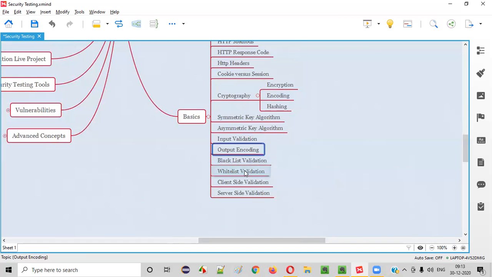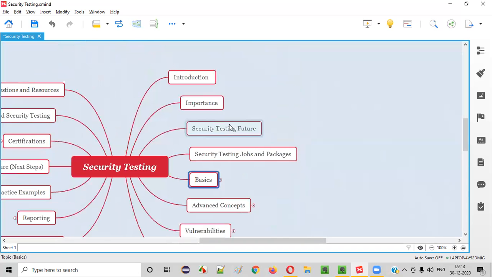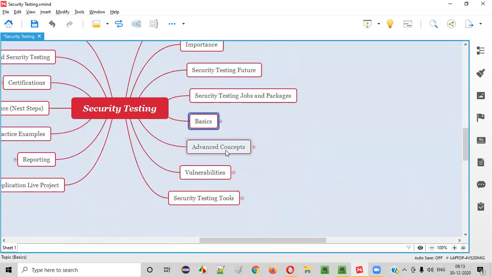Input validation, output encoding, blacklist validation, what is whitelist validation, client side validation, server side, all these are the basics, guys, that will be covered. After we go through the different basics of the secure testing, then we'll go with some advanced concepts that we have to learn. So still now secure testing has not been started, guys. We are just learning the concepts. Secure testing is more about the concepts, guys.